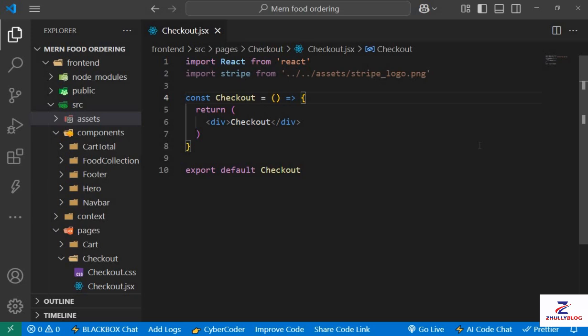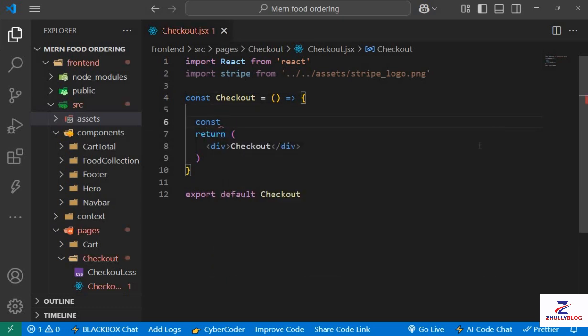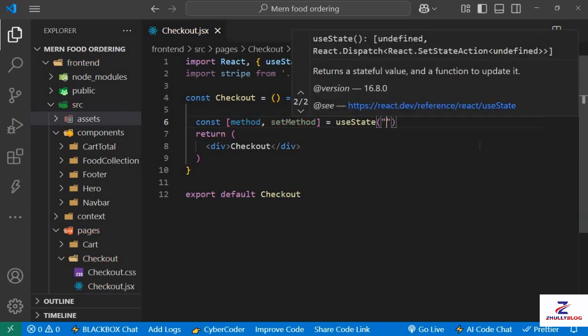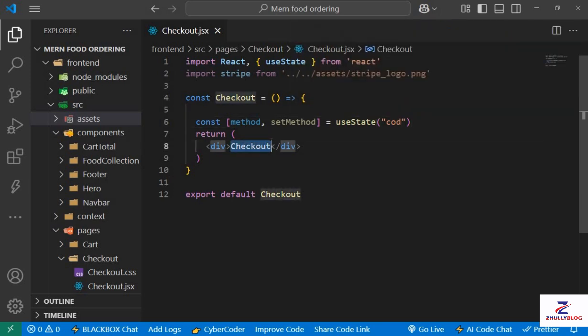So we need to create a state to manage the payment option that our user is going to select. But by default, the payment method is going to be cash on delivery. So I'll create a state right here, const method, that is for payment method, and setMethod, a setter function to handle the changes, equals useState cash on delivery. I'll just give it an acronym, COD. And the next thing we're going to do now is to design our UI. So first off, we'll start with our form.